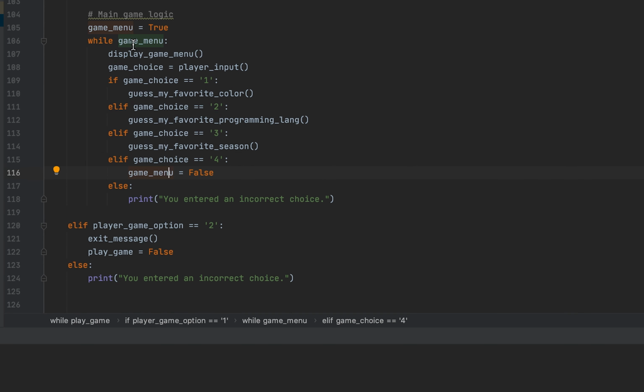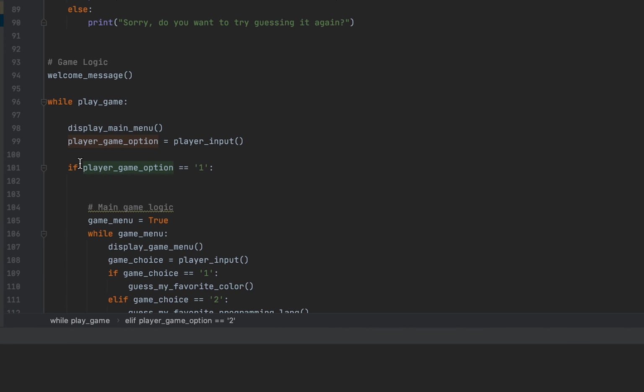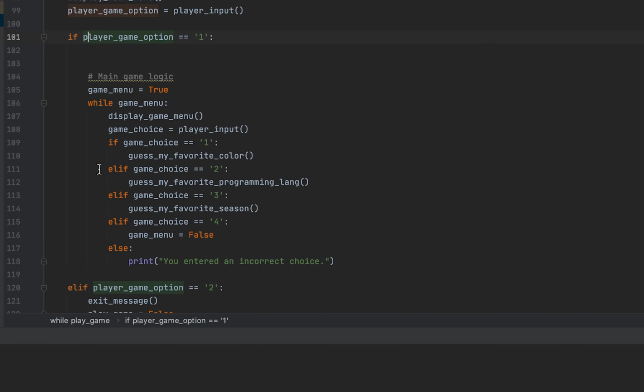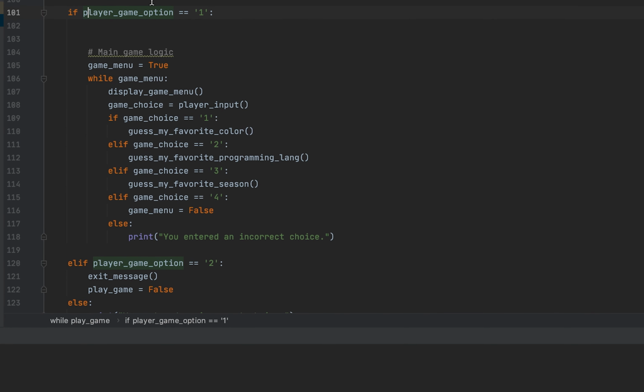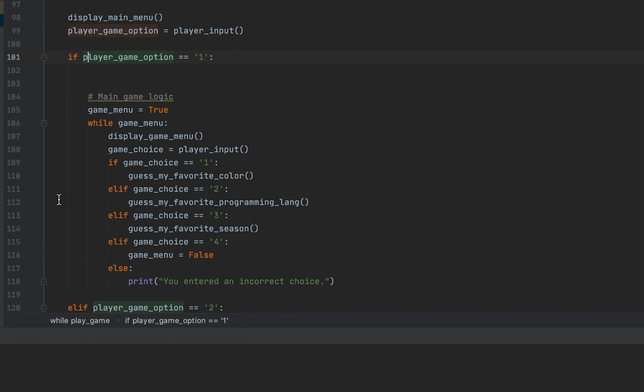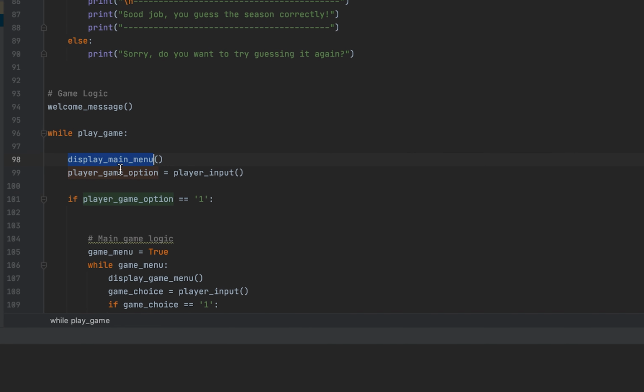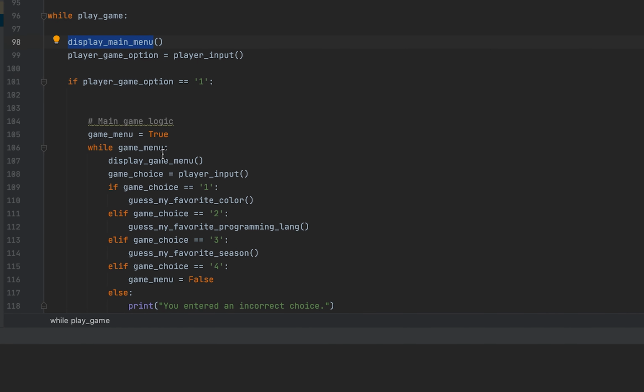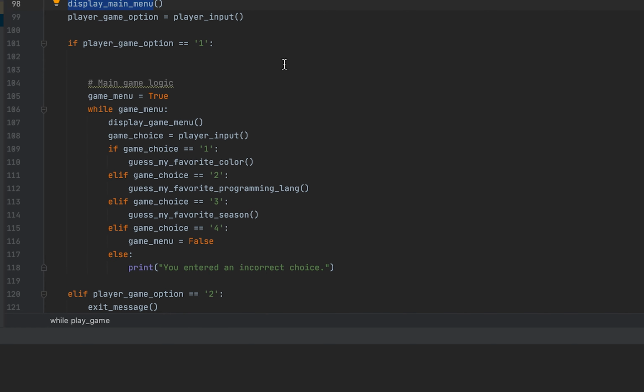When the condition is set to false, this loop breaks, and the code, the way it executes, actually goes all the way to the bottom. These two conditions are not going to be executed because we already were at this top condition. The first condition was 1. Because that condition is executed, the code goes back to the while loop, and then it displays the main menu, and then it goes down again, depending on what the choice is.